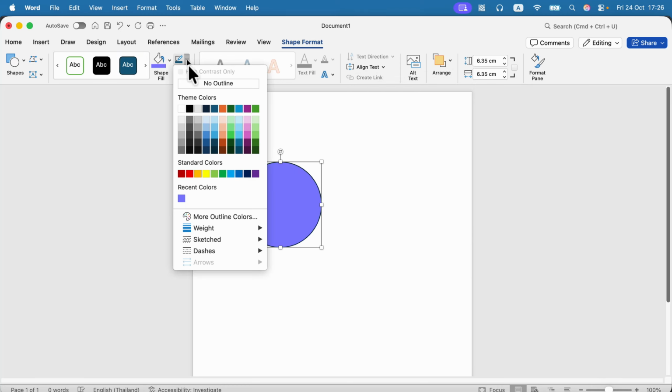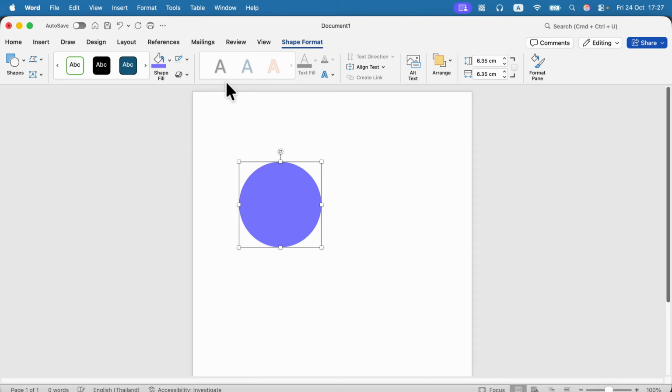Do you need outline around this shape? If not, you can select No Outline. So the line around the shape will disappear.